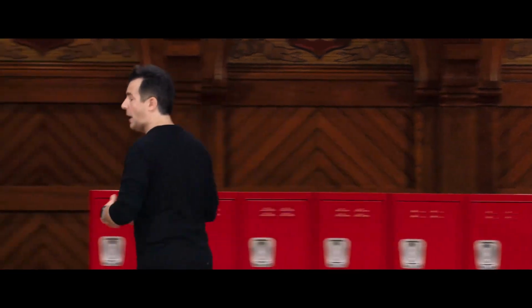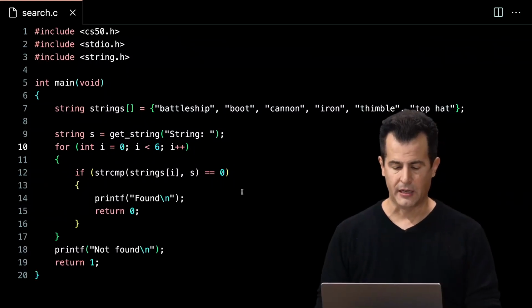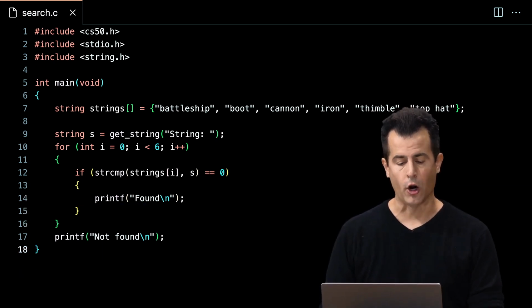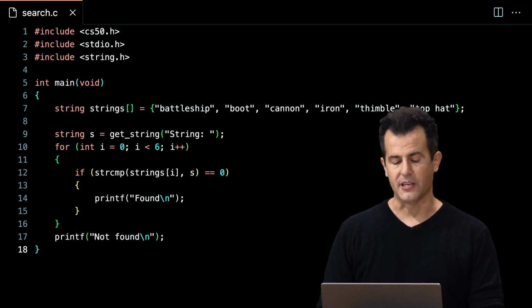In fact, let me go ahead and do that and just hide my terminal window for a second. Let's get rid of the return here. Let's get rid of the return here. However, watch what happens here.